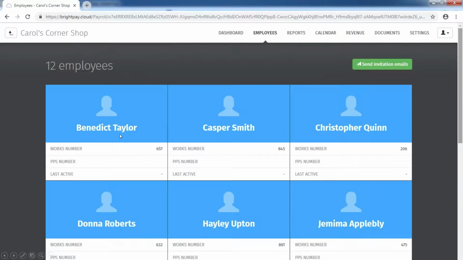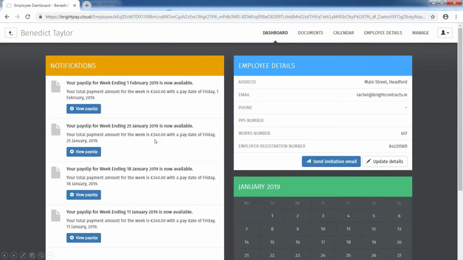So if we click into Benedict here, now if Benedict clicked onto his own self-service portal, he'll see all his payslips there in chronological order, any of which he can open and download. He'll see his employee details, i.e. address, telephone number, etc., and his own personal calendar.